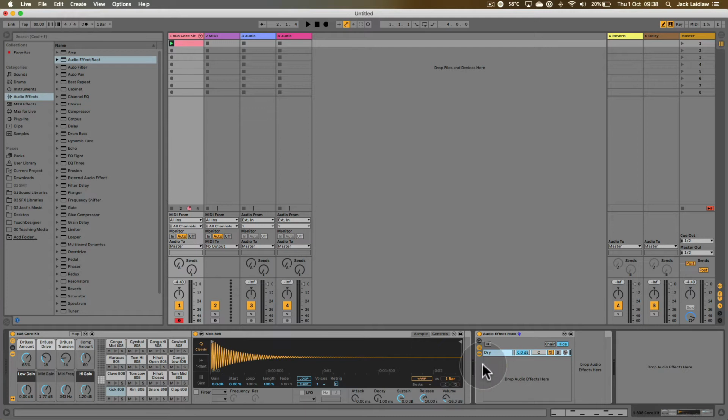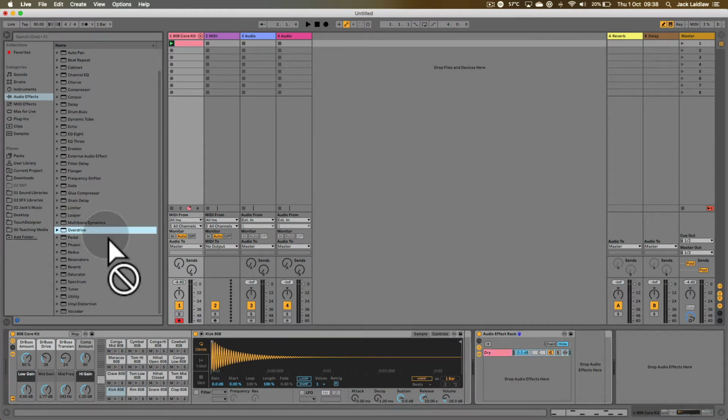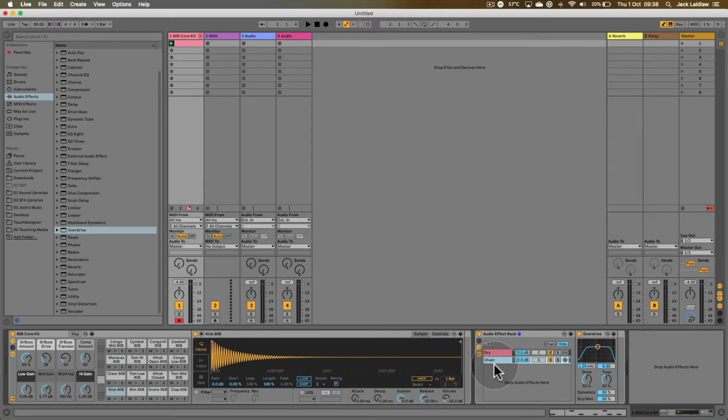So now what I'm going to do is I'm going to start to add effects to the audio effect rack. So let's just start with one, and one of my favorites is Overdrive, so let's bring Overdrive in. Now I've brought Overdrive in and it's been put on its own chain. I'm going to give it its own name with Command and R again, R for rename, and I'm going to right click on it and give it its own color as well.